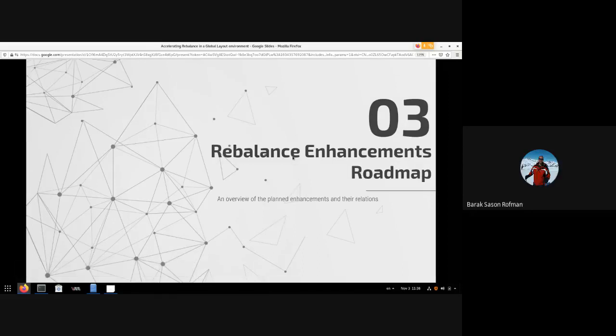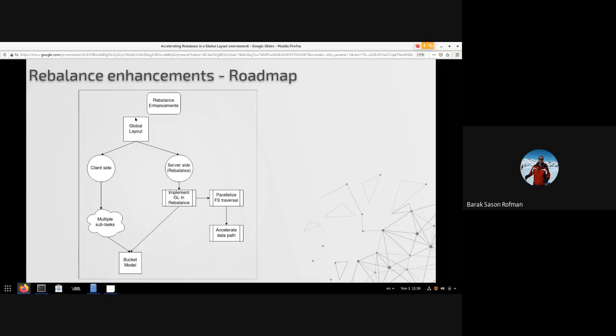Okay, so in this chapter, I will give a visual overview of the planned efforts and what each effort is composed of. Well, at least the parts that I already started working on. So the things that we need to keep in mind is that the general title of this effort is enhancing rebalance. We want to improve the performance of rebalance. And this I can split into 3 major sections. The first one is the global layout, because this enables all the resulting enhancements.